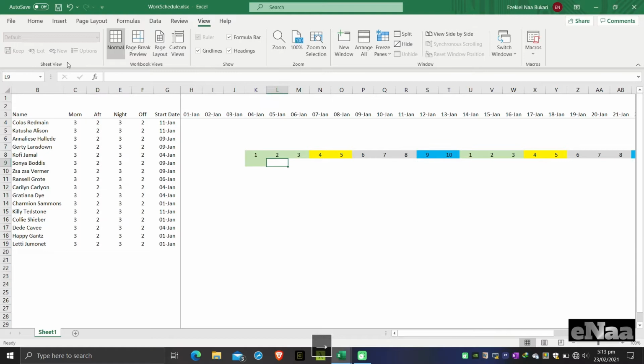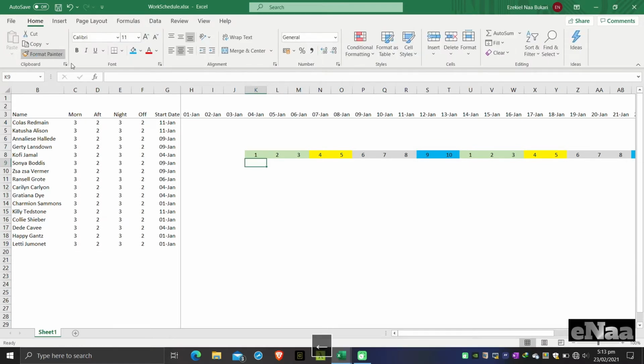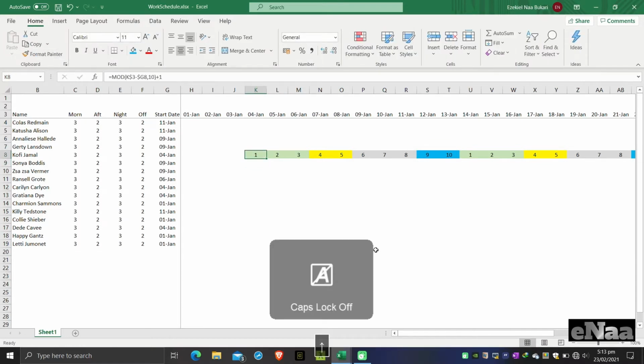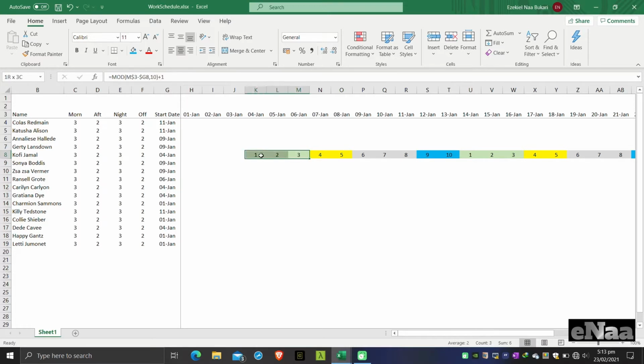Okay, so I think now that we are done with that, this is the next thing that we are going to do. Whenever we notice that the day is between 1 and 3, or it is less than 4, or it is less than or equal to 3, that means it's on the morning shift.